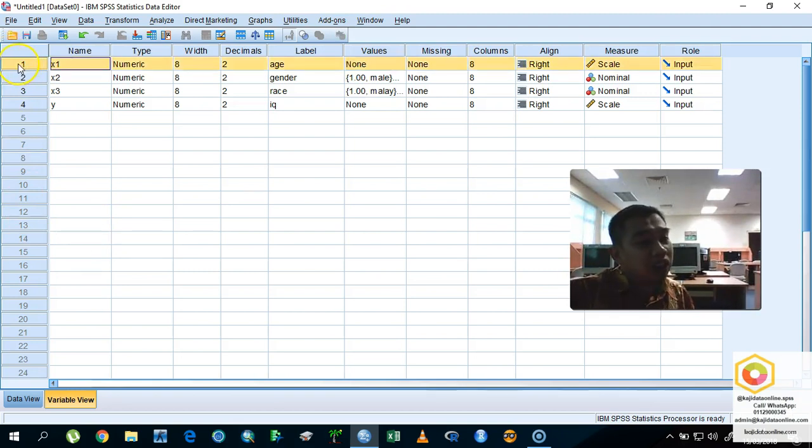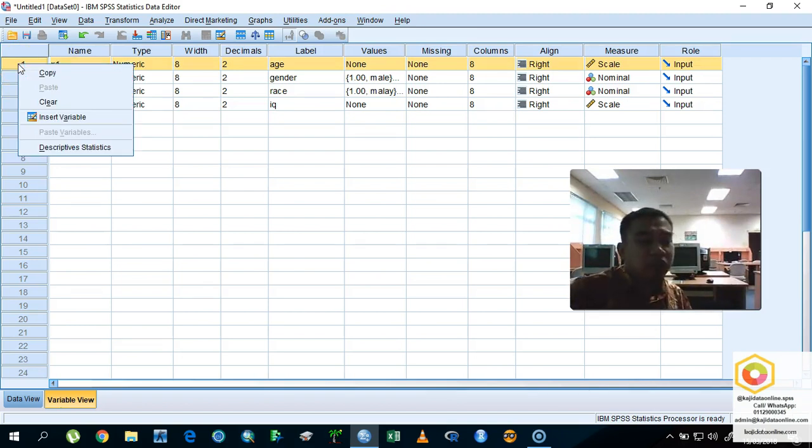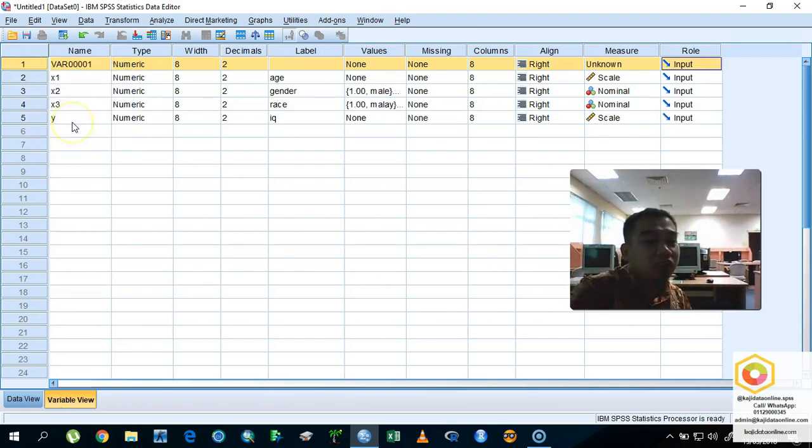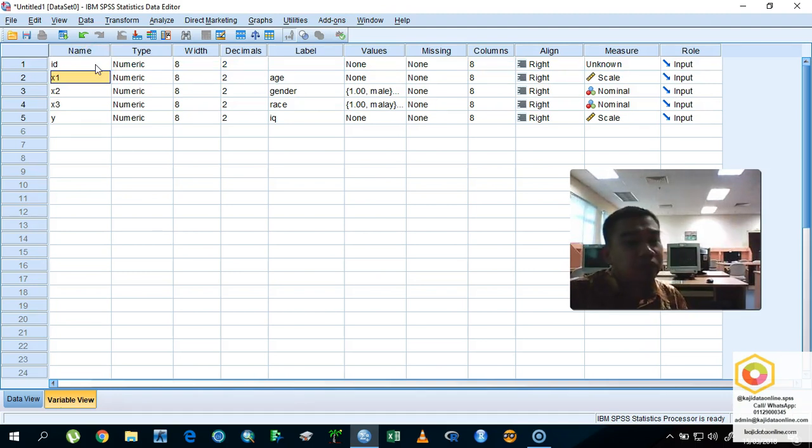So how do you put in something that you already missed? Don't worry. You just click here and right click. You know right click or not? Yes, okay, good. And then you go to Insert Variable, and then you can click here, ID. ID is just a running number. Just click that, insert the variable, and then rename it as ID.